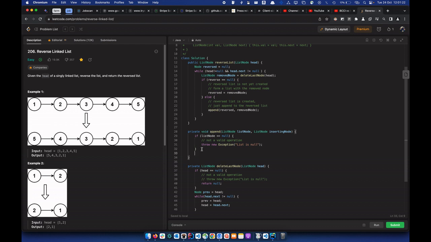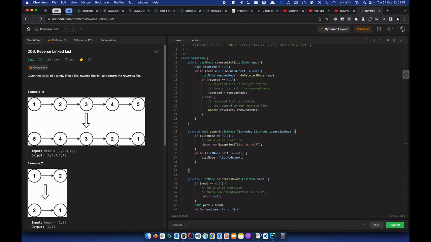And yeah, the illegal case we have handled, and the legal case we are going ahead with. So while list node dot next is not equal to null, that means we have a new element right next, new element right next. We are iterating list node is equal to list node dot next. And the moment we see, in such case, the next of 2 is null, we go ahead and insert. So list node dot next is equal to inserting node.